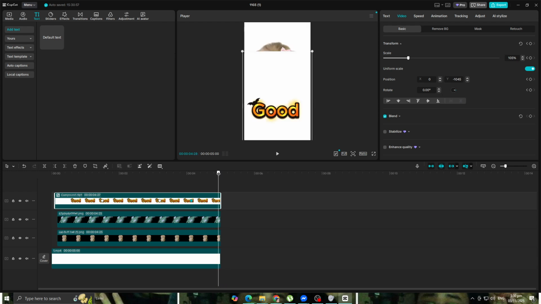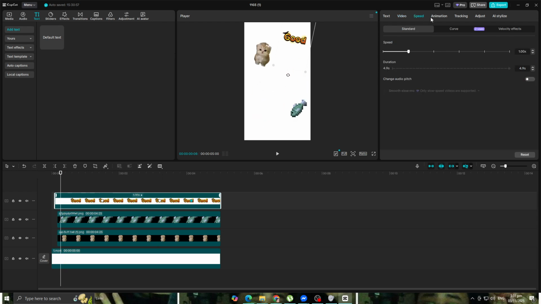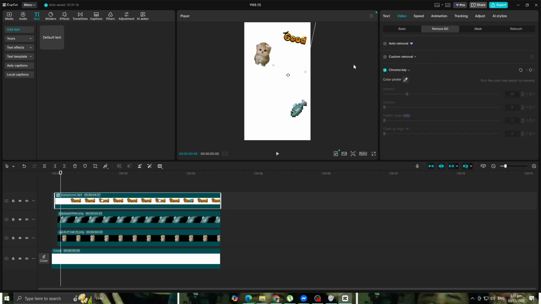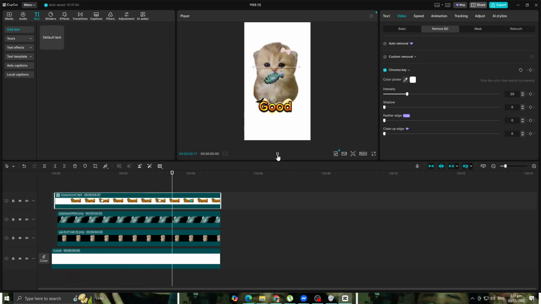But it looks bad because there's a white thing covering the fish. Now how do we fix that? I suggest removing the background. To remove the background, click on remove background. Just choose the text image right here, click on chroma key, and then choose the white color right there on the video. There you go. As you can see, now it doesn't block the cat or the fish. Now you can see both of them.